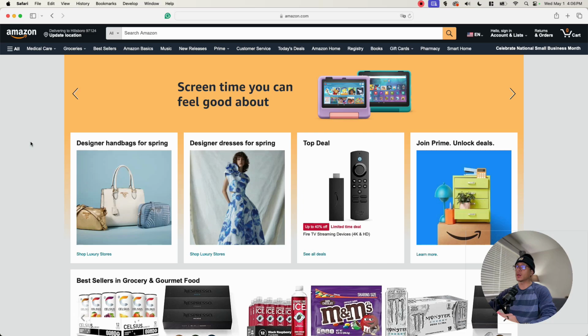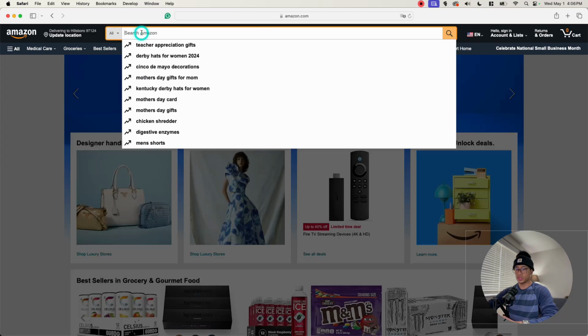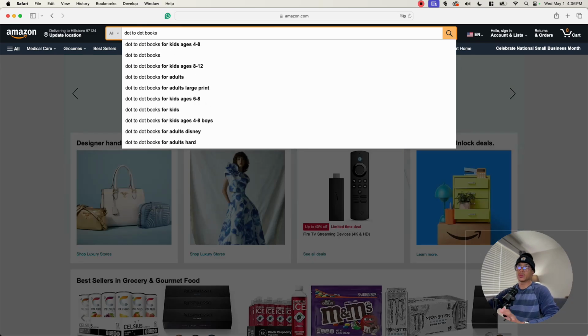And it's going to give you all these lists of keywords that you can go research and hopefully find some keywords that have low competition and still have high demand. So I've opened up Amazon.com on Safari browser because this doesn't use the Chrome plugins. And so when I do a search here for dot-to-dot books, you'll see that it comes up with some search suggestions.